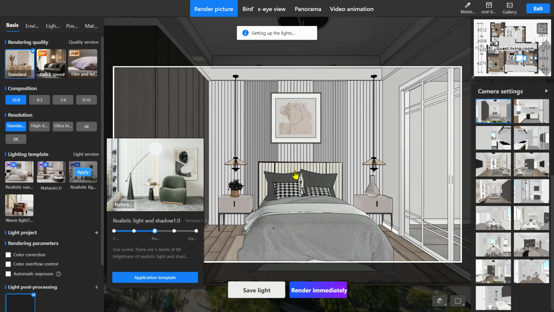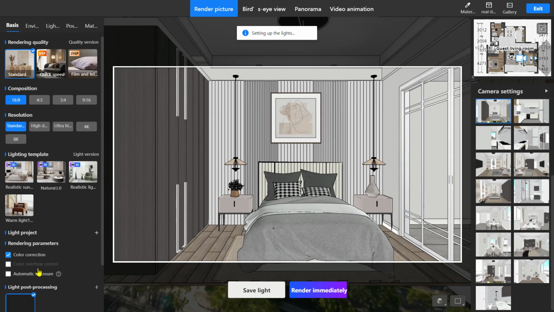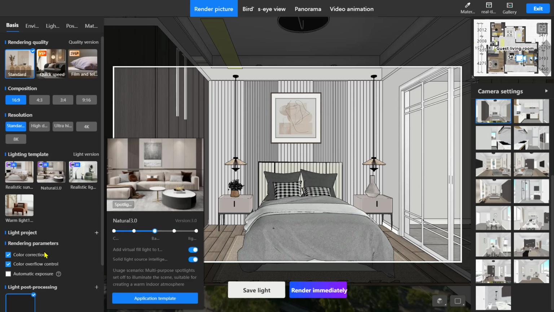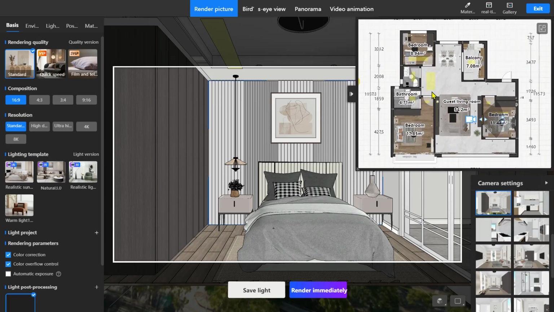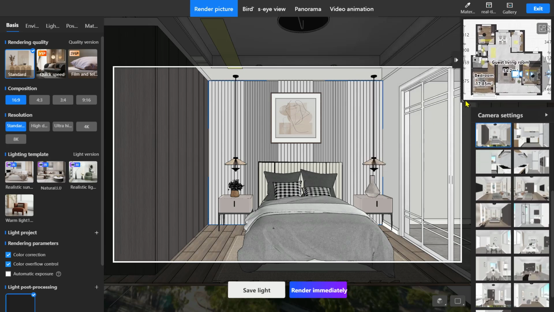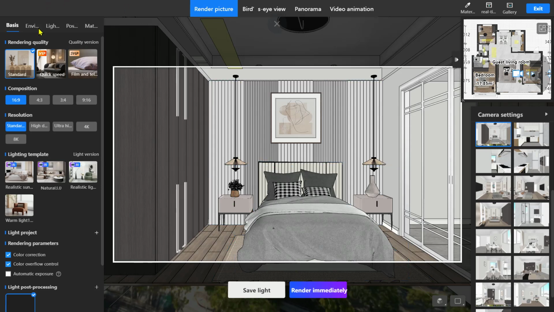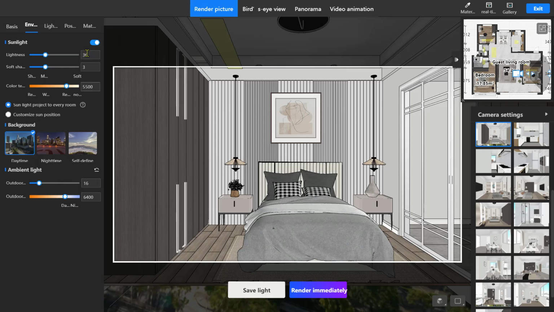And now it is setting the lights. We just need to wait. During the waiting, we can open this color correction and color overflow control. And if you want to know more about these lighting templates and some render parameters, you can go to the render parts to learn more about these things. Okay, now this is finished. And you can see at this 2D view, here has some lighting templates placed inside. So now you can directly get your render pictures or come to the left side to change the lightness here.